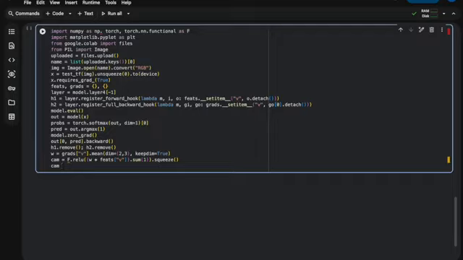So cam equals cam minus cam dot. All that line does is rescale the result, so the lowest value becomes 0 and the highest value becomes 1. This is just so the colors come out readable. That's all that's doing.